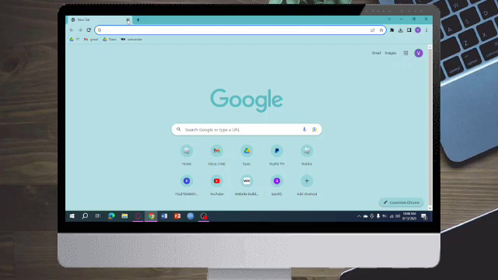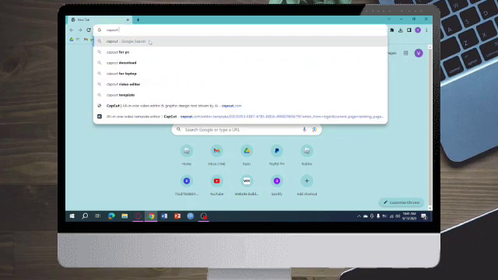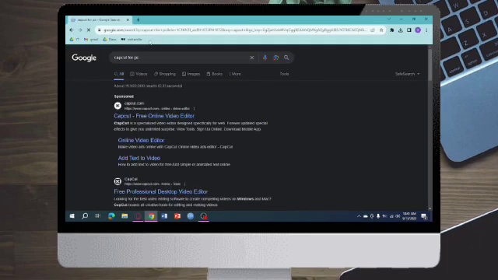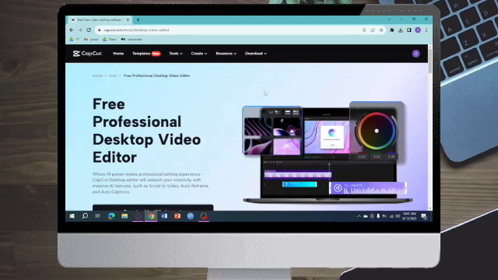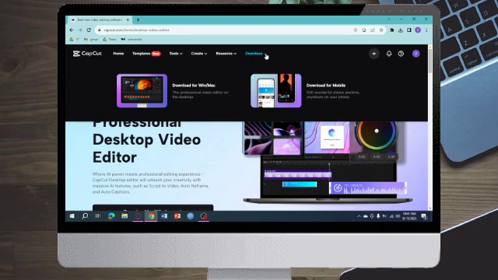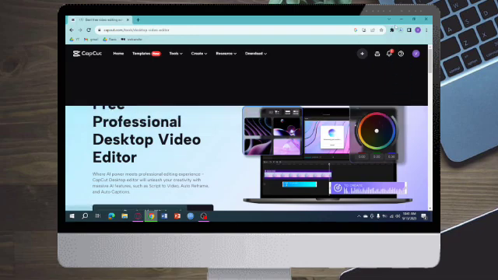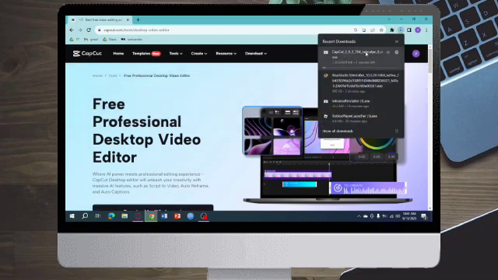So to do that, what we need to do is to just head over to our browser, and then from in there just click on the search bar and search for CapCut for PC. So from in there you can see this CapCut.com home. So from there you can just click on this right here. In here you can see the download, so click on the download, and in here just click on download for Windows or Mac. So just click on that, and as you can see the download process has been started.